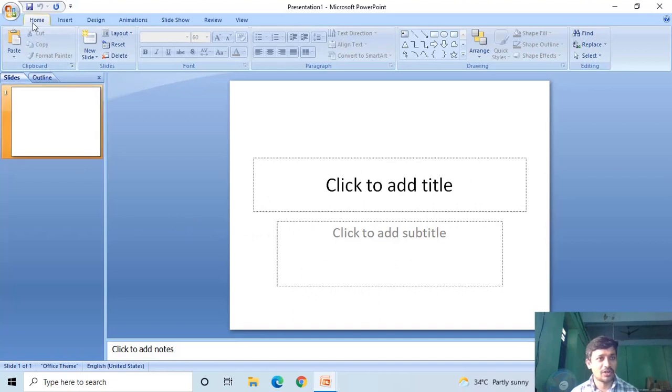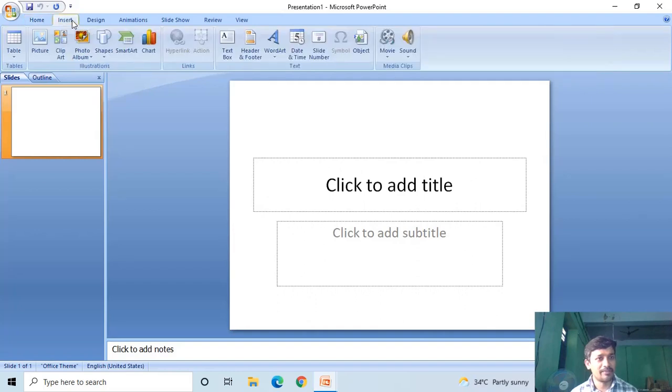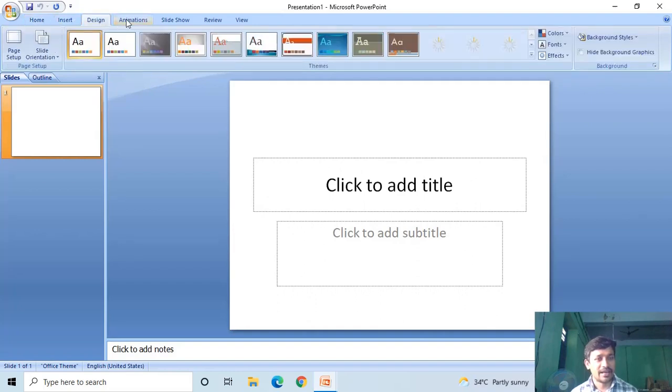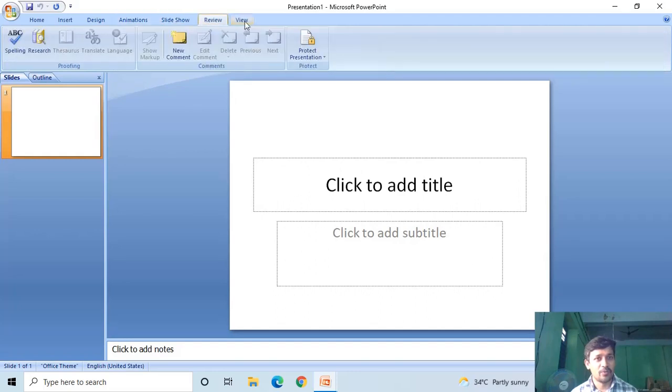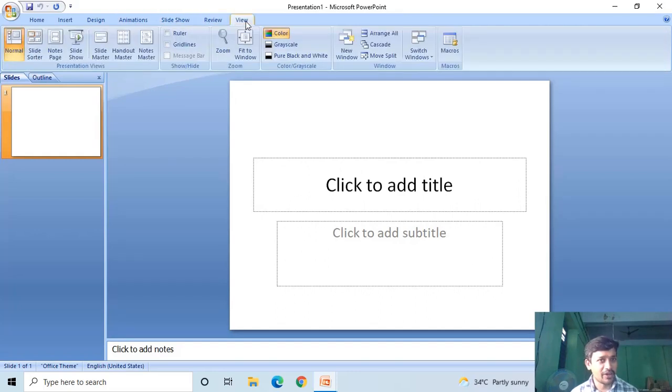Here we have the title bar, Presentation1 and the application name, Microsoft PowerPoint. Below the title bar we will find the menus or tabs: Home tab, Insert tab, Design, Animation, Slide Show, Review, View. Whenever you click on a tab, the particular ribbon opens below the tab bar.